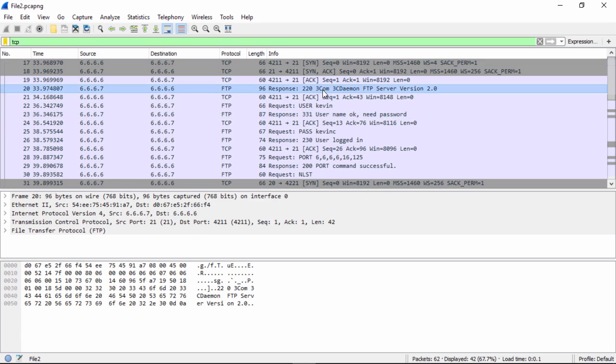If you look here in packet number 20, we've identified that we're connecting to an FTP server version 2.0.3C daemon. And this is actually a vulnerable version of an FTP server. But again, that's understanding as you get more and more knowledge and experience.